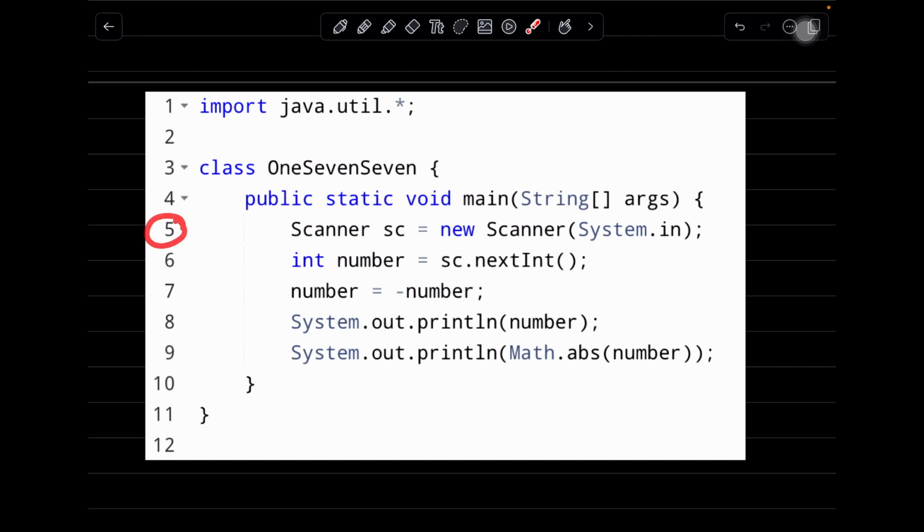In the fifth line, this particular line is creating an object sc for the class Scanner, which is present in the util package. In the sixth line, I am using this Scanner object to get the input from the user. We have nextInt. The reason for having int is I need an integer input. So whatever the user might type, I will be interpreting it as an integer. So I'm getting the input from the user and then I'm storing it in the number variable.